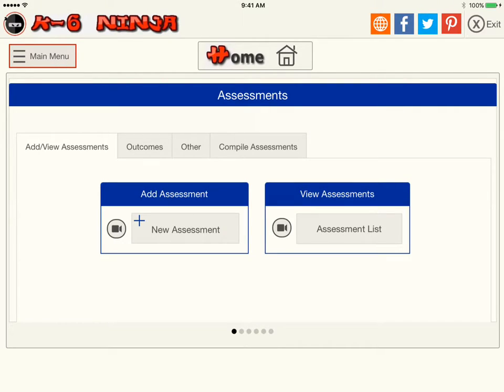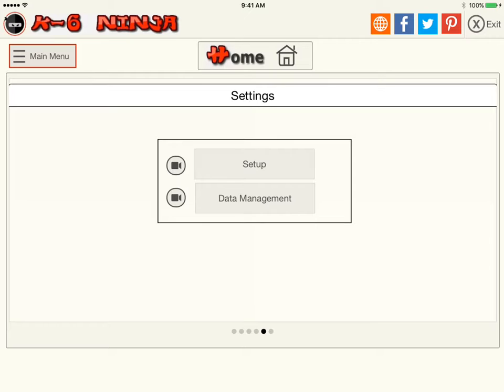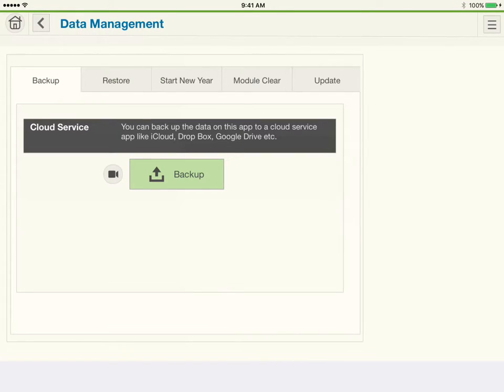Now, to restore your data from a backup you've made on a cloud service, we start at the main menu here, and we're going to press the main menu button and go to Settings. Now in Settings, we're going to go to Data Management to manage the data, and we're going to go to Restore because we've already backed this up.